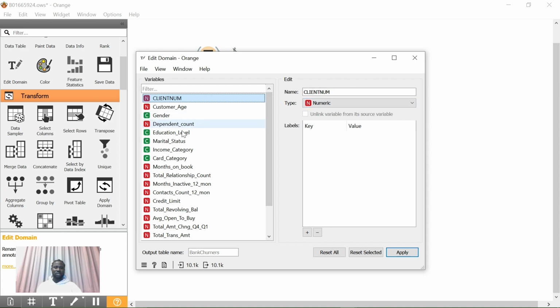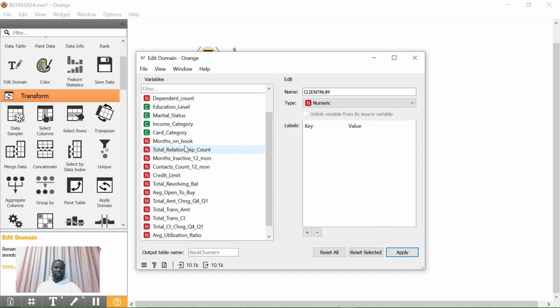So I think this one, there's no problem with it. Okay, so then we can just go through. You have month on books, this is not clear, so you can just make it card active month. So just change this heading to card active month.